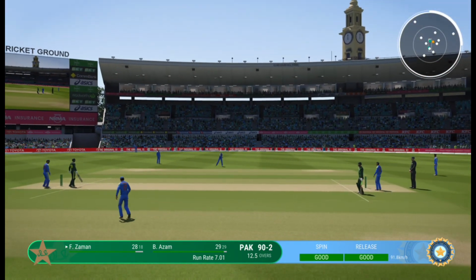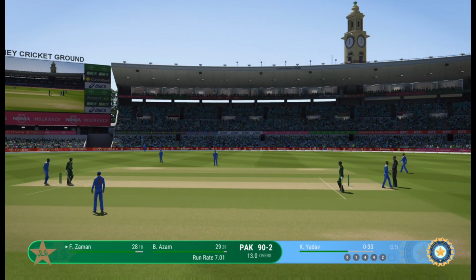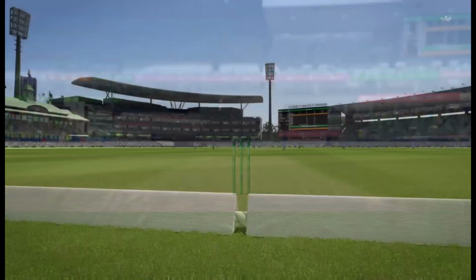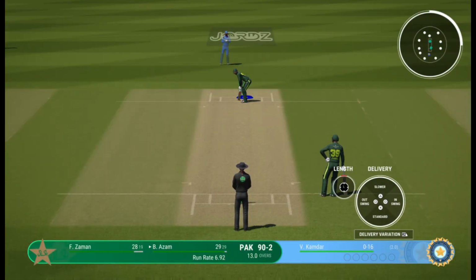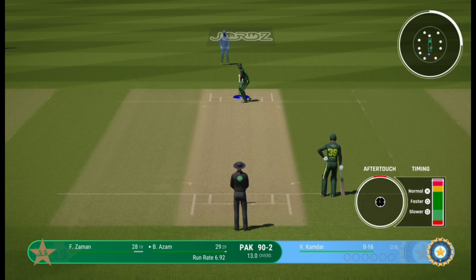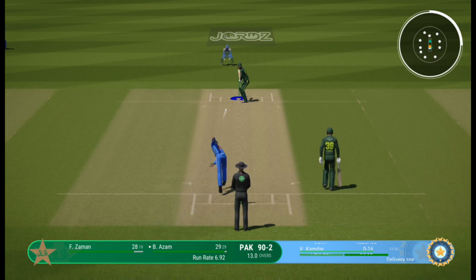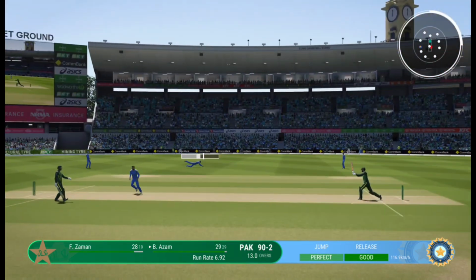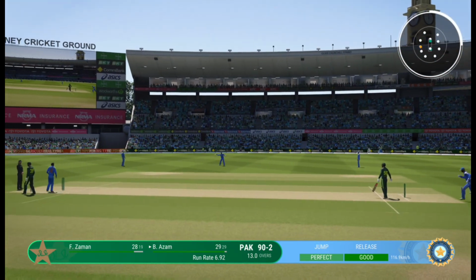Was quick onto that in the infield. End of the over, a big one. 11 runs coming from it. Pakistan, 90 for 2. Lovely cover drive, straight to the extra cover fielder.